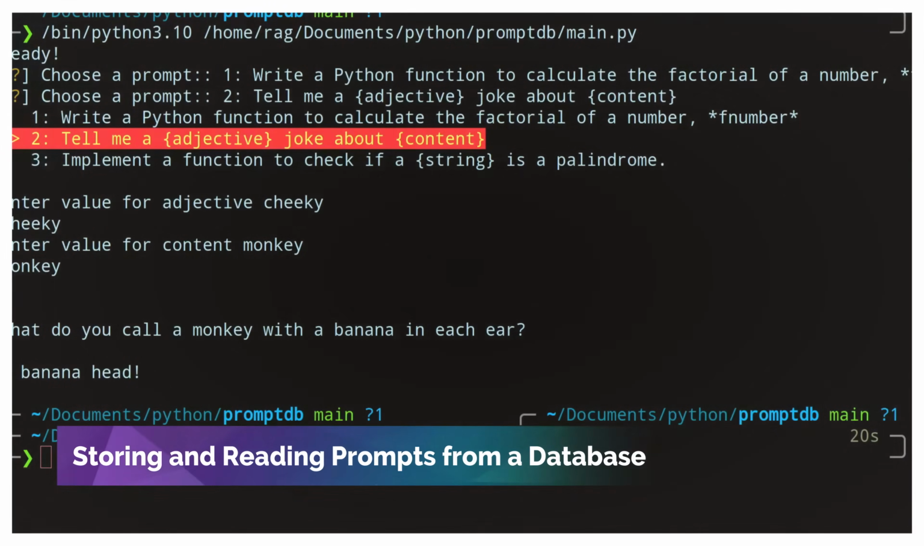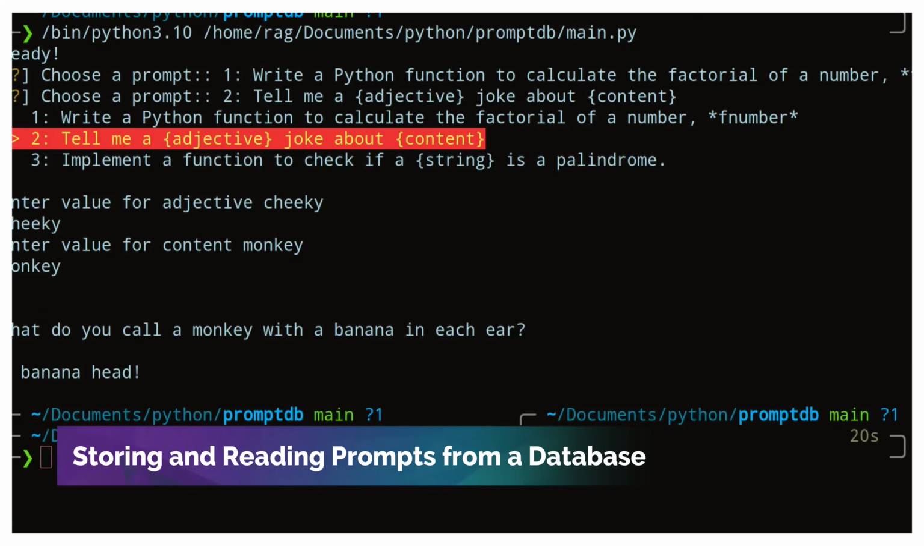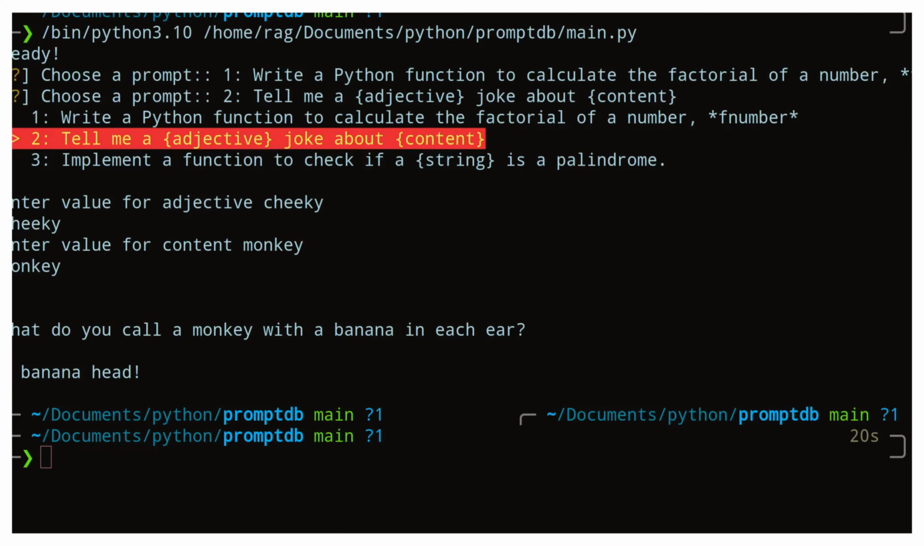Hello everyone. We're going to look at reading prompts from a database. How do the prompts get into the database? Well, we're going to put them in there. So what you can see here is my test of my code.